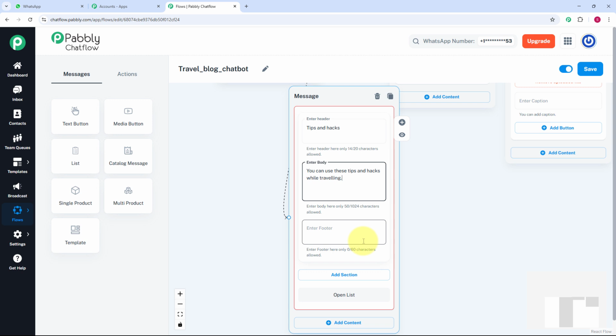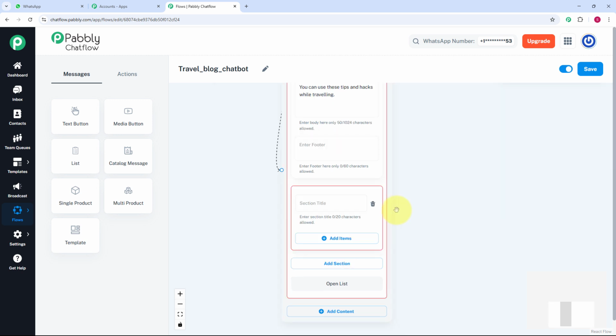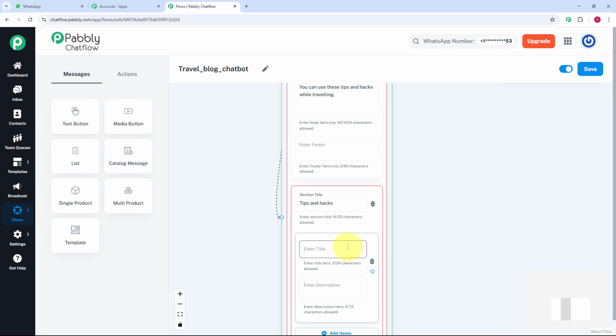For that I will just select add section. Now here it is asking me to enter the title. Now I am going to enter a title here. Here you can see I have entered the title tips and hacks. Now for providing the list you just have to add the items. Just click on add items and enter the title of the items you want to provide.